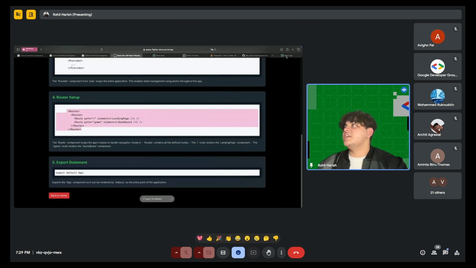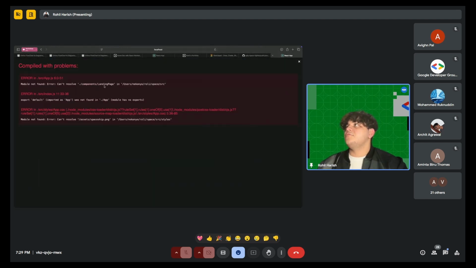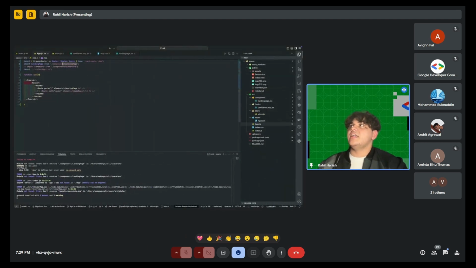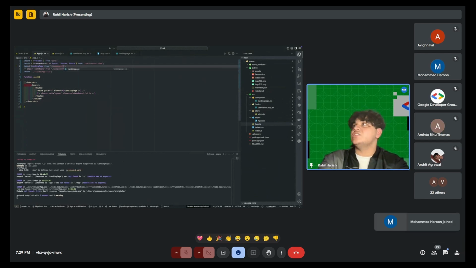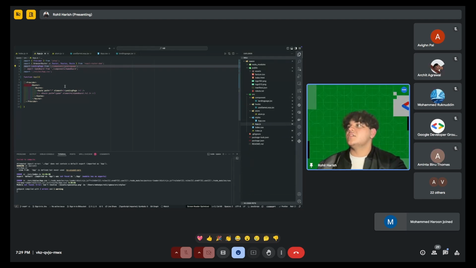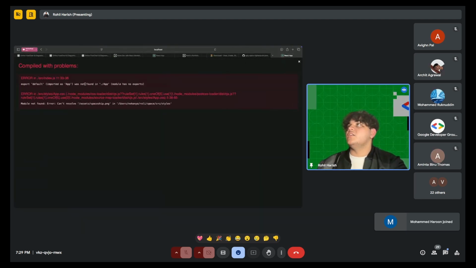Let's see what errors we are getting. We're getting some errors apparently. Cannot find your landing page. Make sure that your routes are correct, by the way. So slash component slash landing page, and in export default, app has no default.